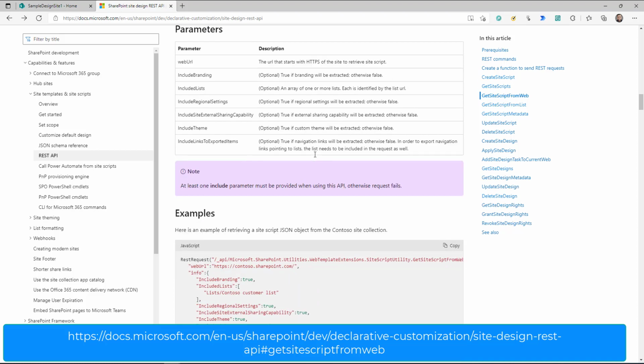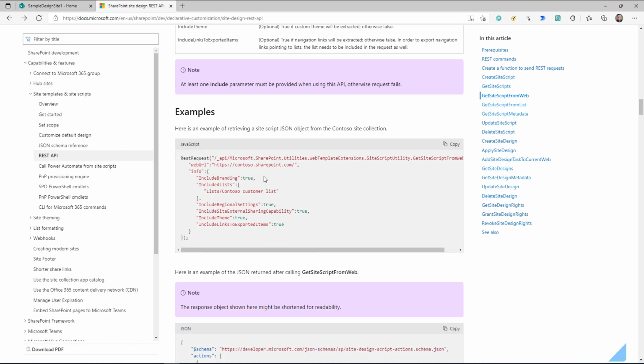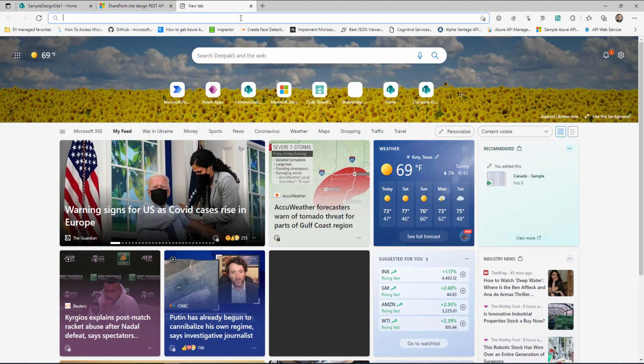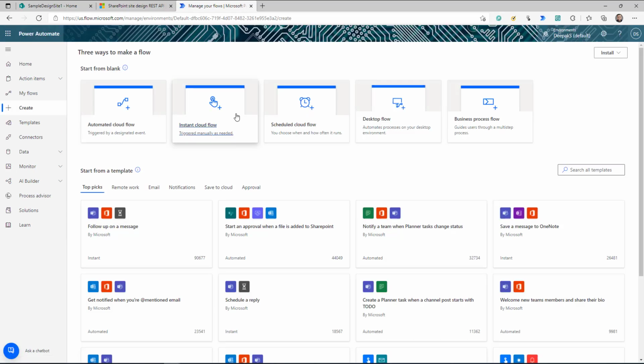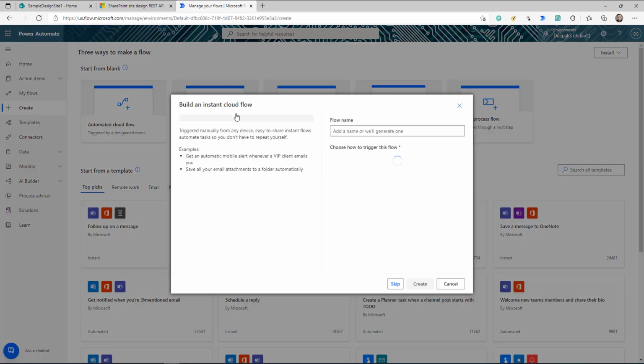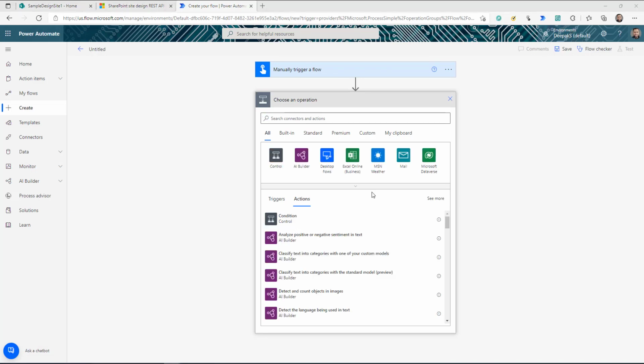Okay, how are we going to use this in Power Automate? If you look at this small section here, this is a request, and I'm going to give you the step-by-step information on how to use it. So we're going to go to flow.microsoft.com and create a new flow. I'm going to create an instant flow. The next step is to initialize a variable, and I will let you know why we are doing it.